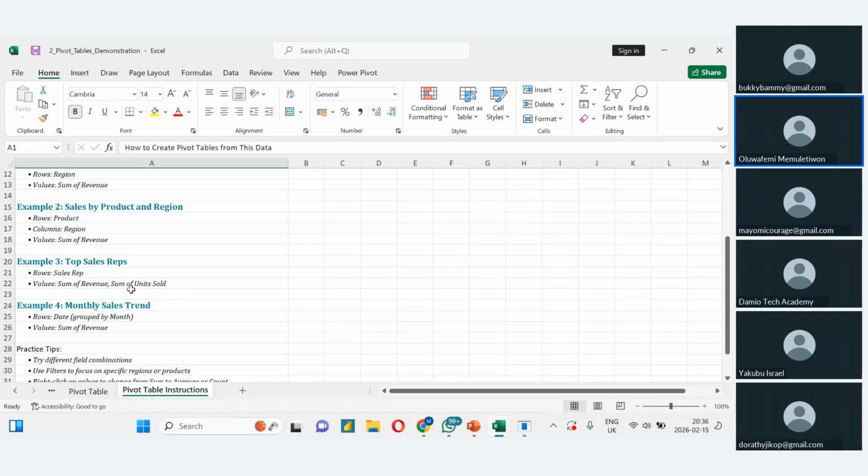Now let me change this to average units sold, just for you to see the average. Or let's even do sum of units sold, comma, average units sold.